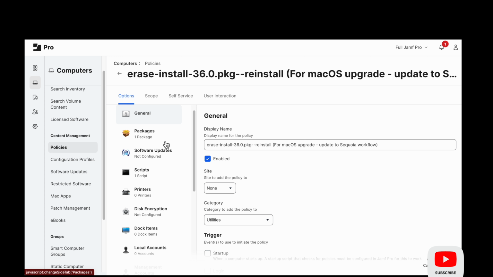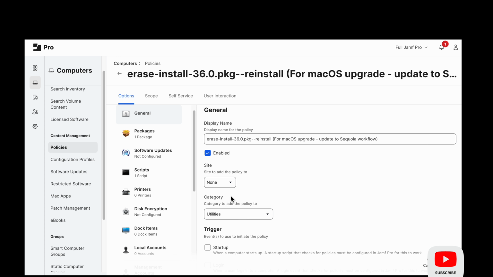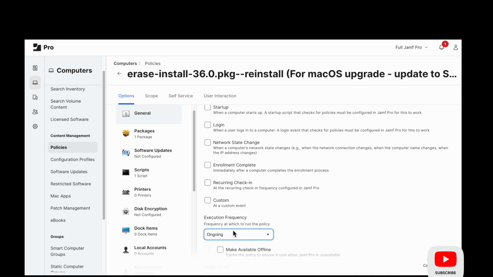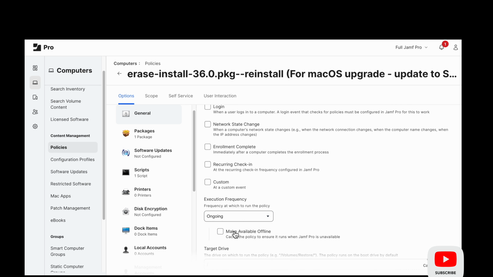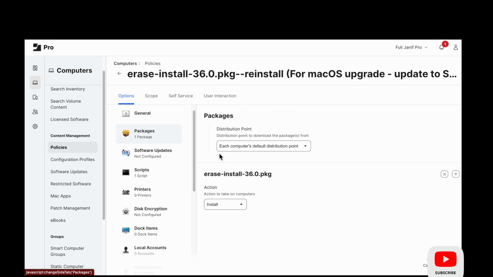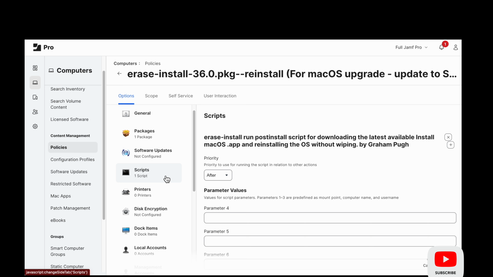Next, it's enabled. Before we click into that package, let's look at what we got here. Site: none, but you may choose a site. Category: utilities. Trigger: nothing checked. We want this to trigger at a self-service opening, right? So we don't have anything there. And then the frequency is ongoing, so people could update over and over again.